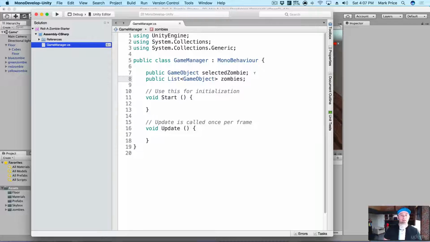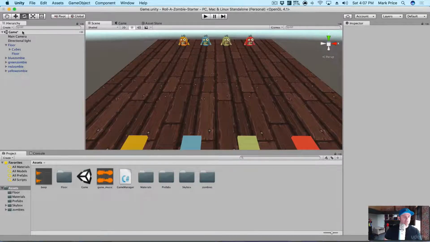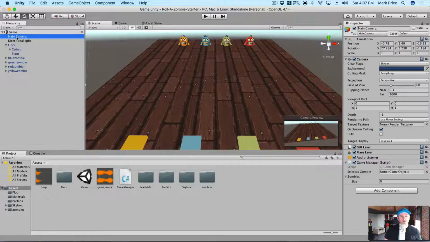We're just building a game here and having fun and showing you the world of game development. So what's really interesting is I made these public using the public keyword. And if I save my file and go back to Unity, and click the main camera where I dragged that script onto, those things are available to me over here on the inspector: the selected zombie, and the list of zombies, how many zombies I have. So I'm going to put a 4 in there because I know I have 4 zombies. And I'm going to drag the zombies over to these slots.